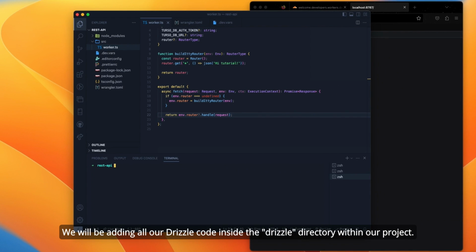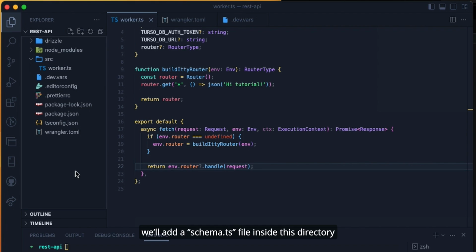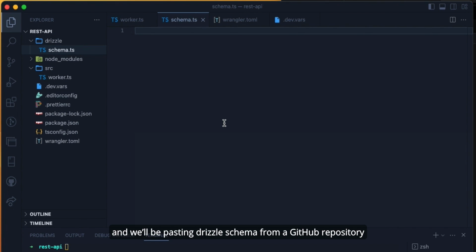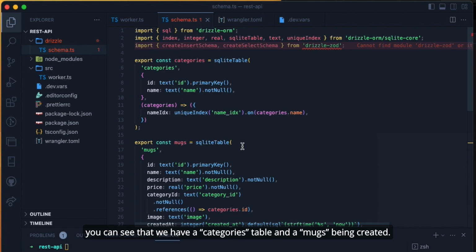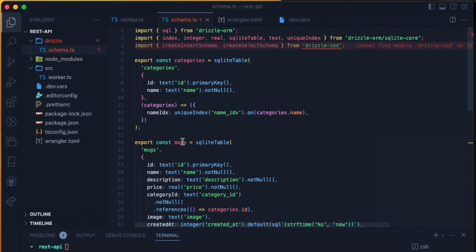We'll be adding all our Drizzle code inside the drizzle directory within our project, so let's create that. For the database schema, we'll add a schema TypeScript file inside this directory, and we'll be pasting the Drizzle schema from a GitHub repository whose link is provided below this video. In this Drizzle schema, you can see that we have a categories table and a marks table being created.